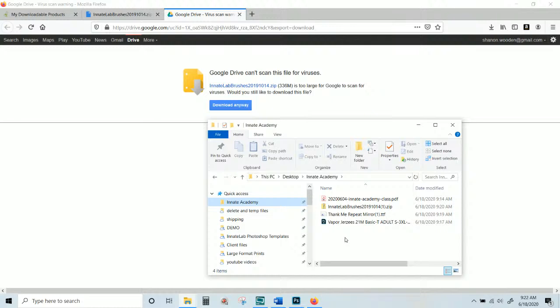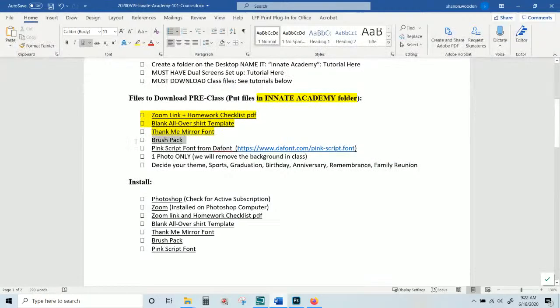I'm going to make a separate video on how to install the brushes, how to install the font, and also going over a couple of other things like how to set up your dual screen, that sort of thing. So this is as far as we need to go for this part of the checklist. So did I download my brush pack? Amen, it's done. Let's move on to the next step.